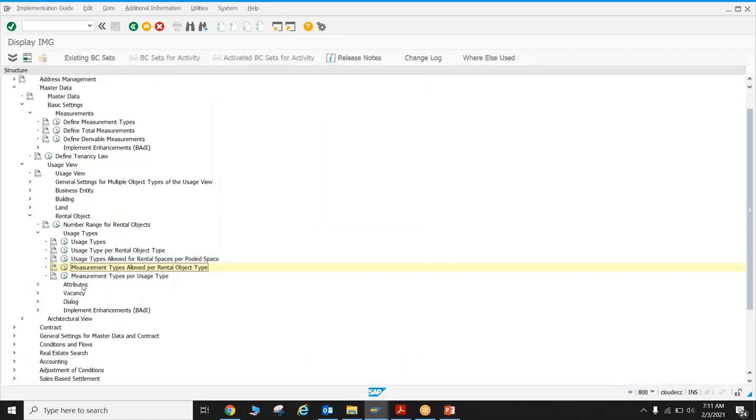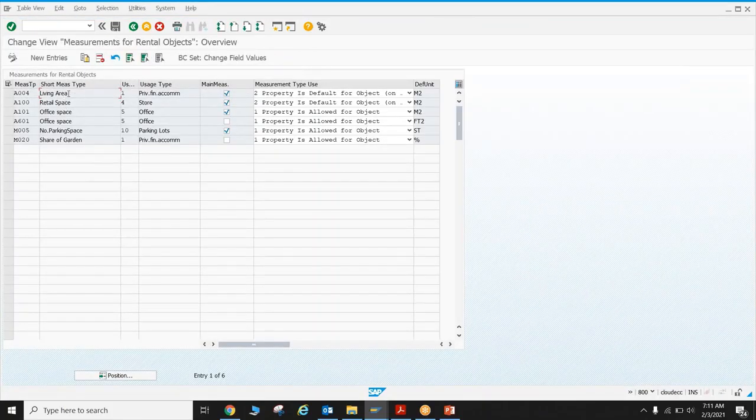Then next is the usage type, measurement type per usage type. So here the usage type is privately furnished type, accommodation, store, office. Okay, and similarly we are going to assign measurement type here. And here is the option: properties allowed for object, property is default for object, and properties required entry for object. So the same thing we have seen in the previous session also.